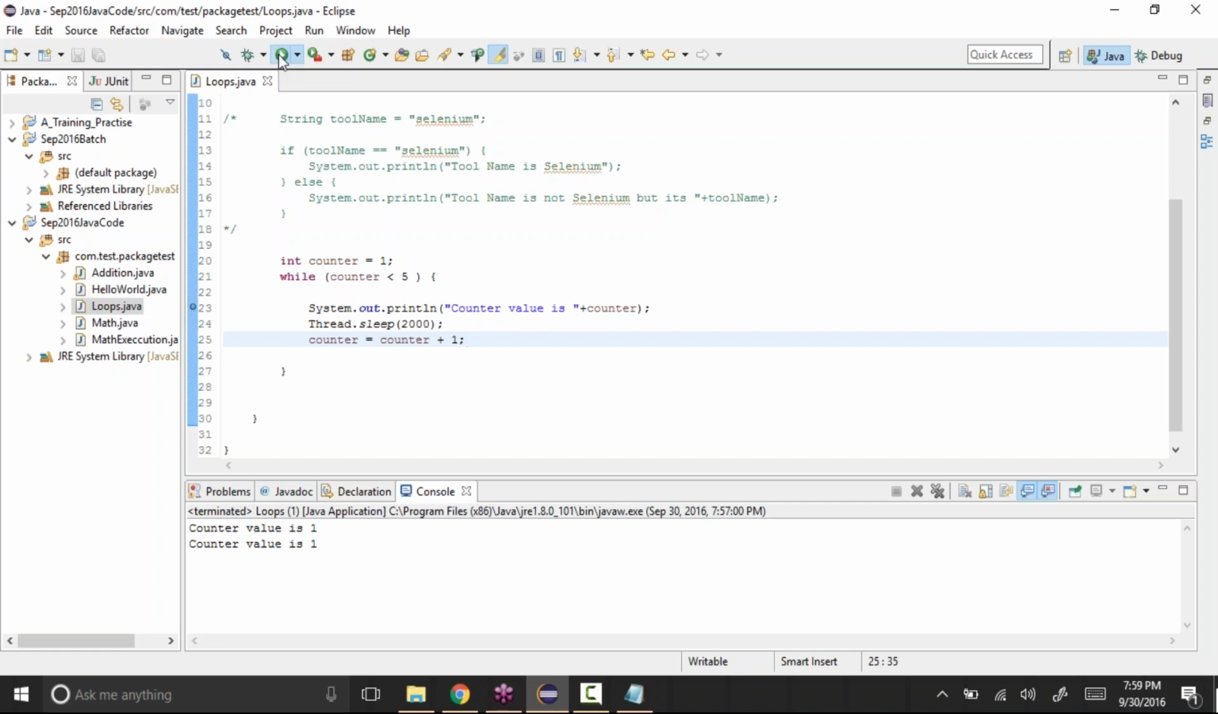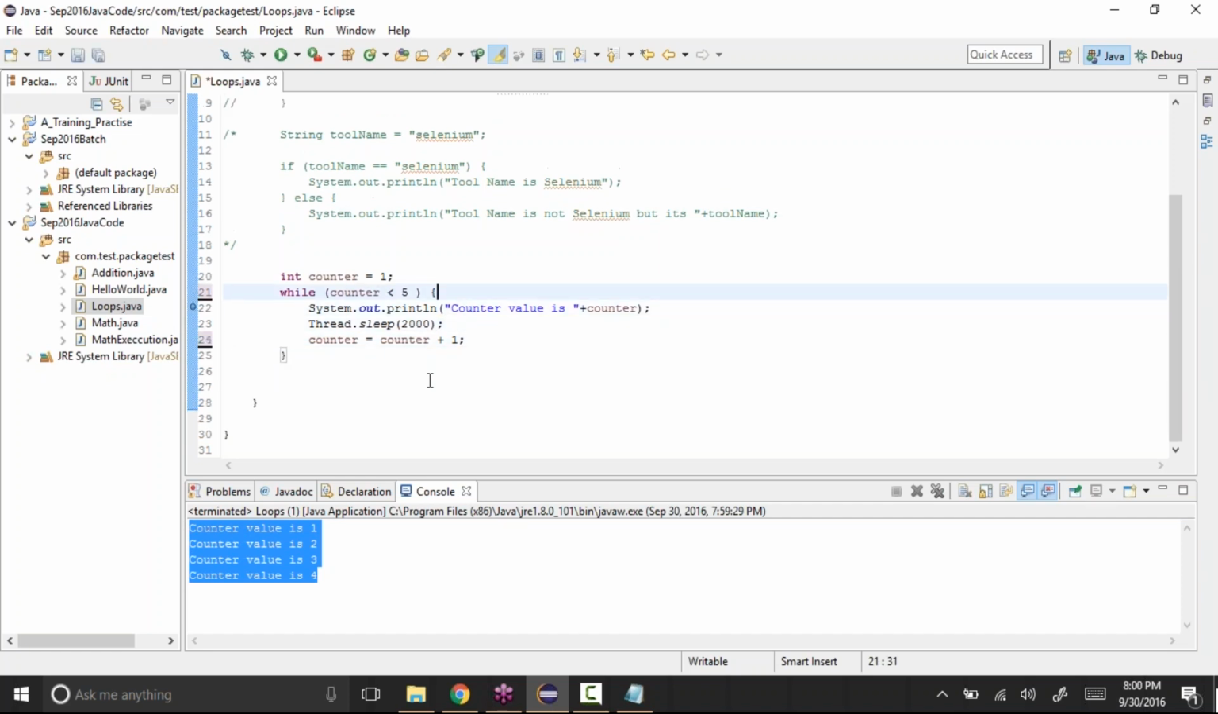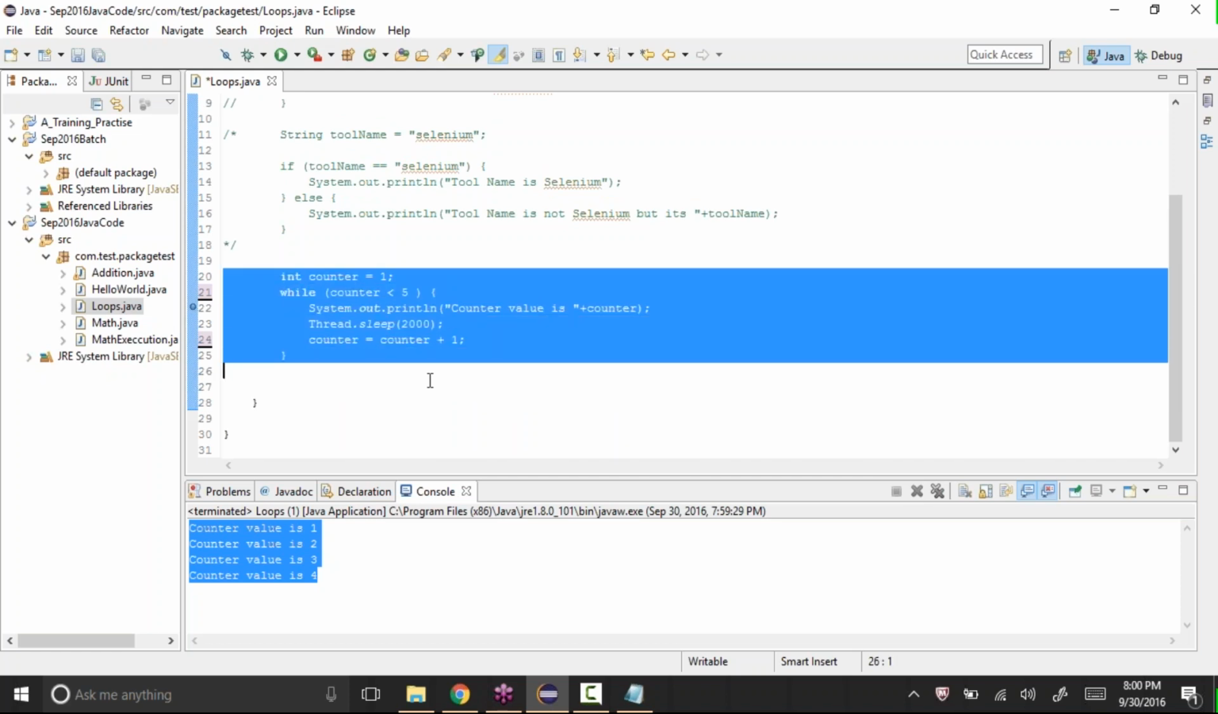If I run this now, the counter value is 1, 2, 3, 4, like that. Once it becomes 5, 5 is not less than 5, 5 is equal to 5, so the condition becomes false, and it comes out of the loop. That's why it only displayed from 1 to 4. So that's what the while loop is. Based on our requirement, we can go either with the for loop or with the while loop. So let's comment this.